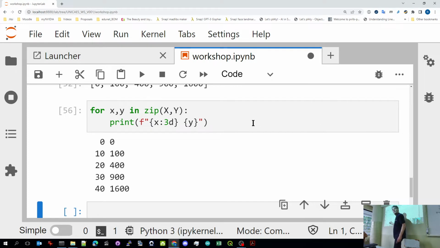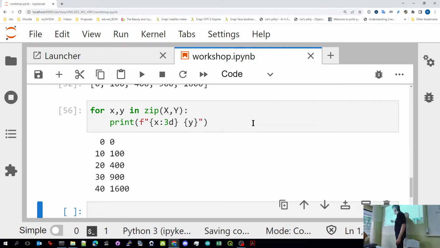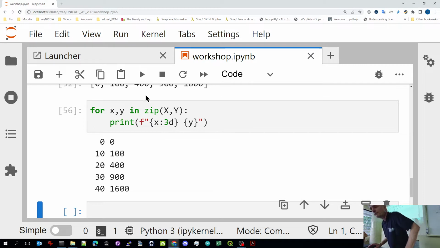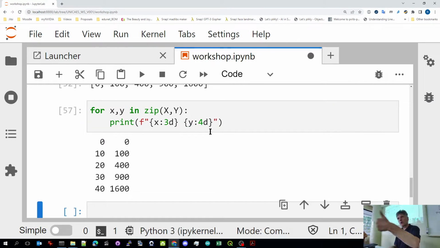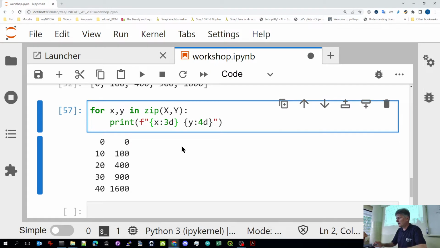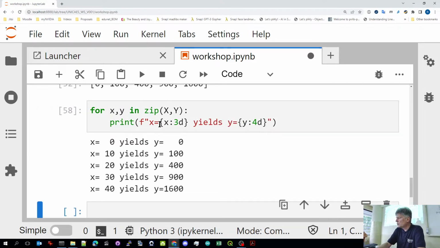And now we do the same on the right side. What would I have to do to achieve the same here? 40. Yeah, okay. Let's try. Very good, right? And then we can say from x to, or yields, right, or this. So x is equal to yields y is equal to, right? Nice.